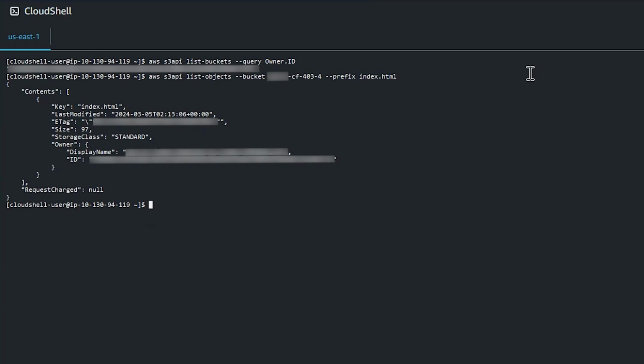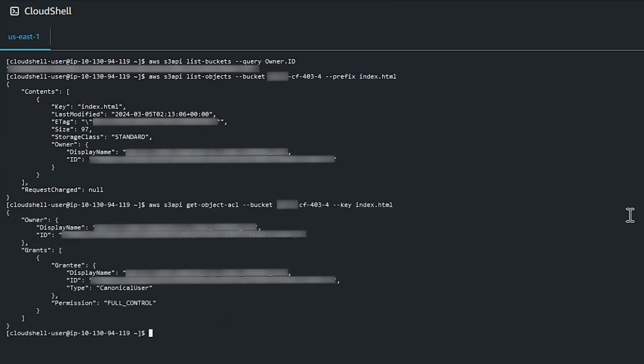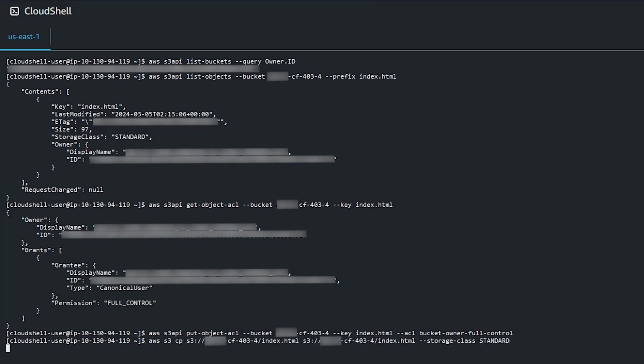From the object owner's account, run the following command to get the access control list permissions that are assigned to the object. If the object has bucket owner full control ACL permissions, then skip this step. If the object doesn't have bucket owner full control ACL permissions, then run the following command from the object owner's account. From the bucket owner's account, run the following command to change the owner of the object by copying the object over itself.